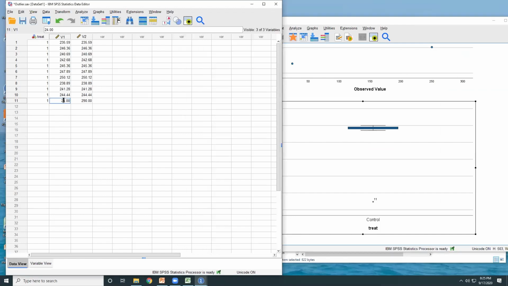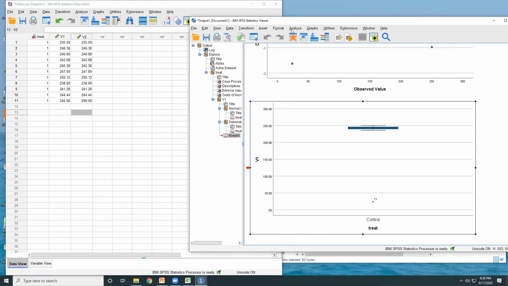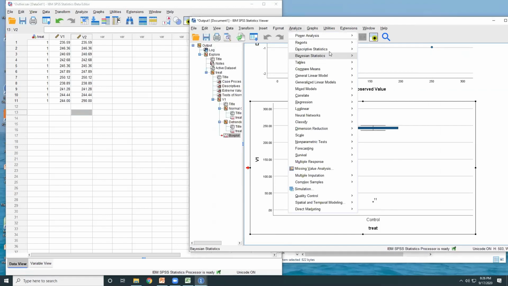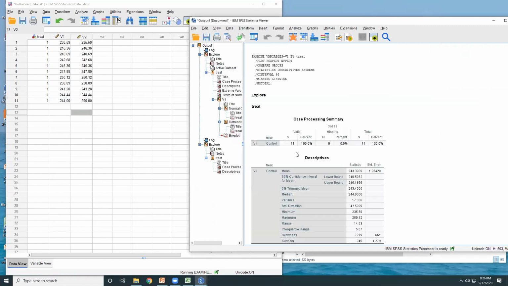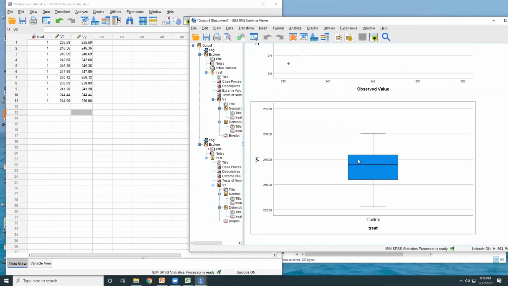So let us suppose we change it with 244, because suppose if we left 4 in the middle, and let us try one more time how this looks. In descriptive statistics, in explore, leave everything the same because it remembers from the time you did it, and then you create the box plot.